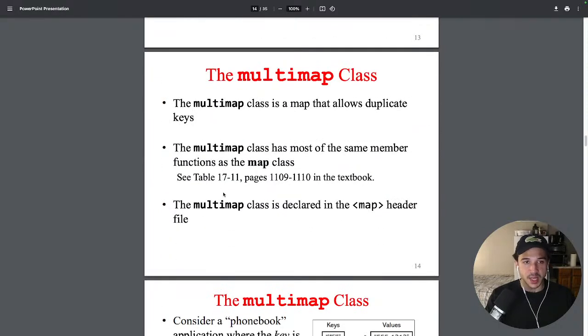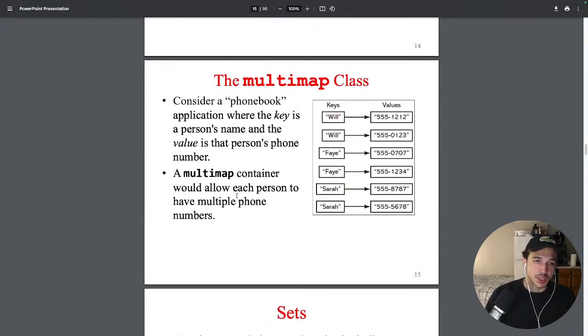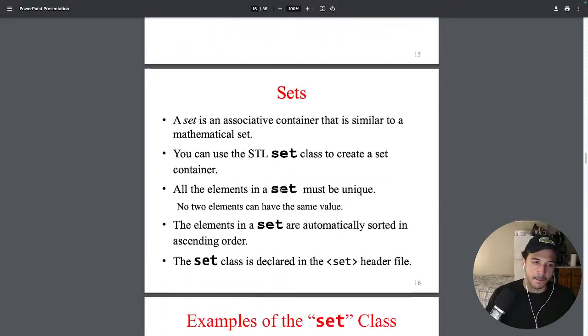The multimap class is a map that allows duplicate keys. The multimap class has most of the same member functions as the map class. The multimap class is declared in the map header file. So consider a phone book application where the key is a person's name and the value is that person's phone number. A multimap container would allow each person to have multiple phone numbers.